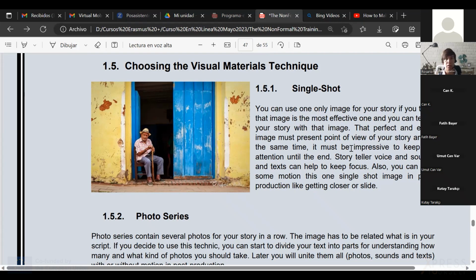And then it has to be impressive enough to keep the attention. Right here you see strong colors, yellow and blue. They are warm and cold colors together, which grab the attention. And then there is a man here that can be related to the story, and other details that might be related to the story. So those are the things that you have to consider when using this technique.